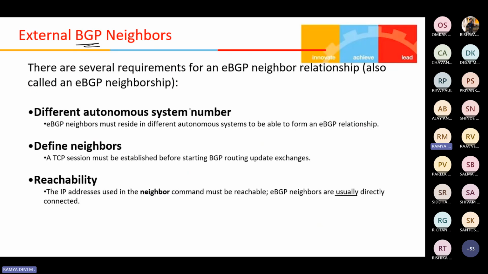Now we'll see external BGP neighbors. External BGP neighbors will be using eBGP, so external neighbor relationships are called eBGP neighborship. They have certain requirements. The first requirement is different autonomous system numbers: eBGP neighbors must be of different autonomous systems. In the previous example, 65500 and 65000 have different autonomous system numbers, right?